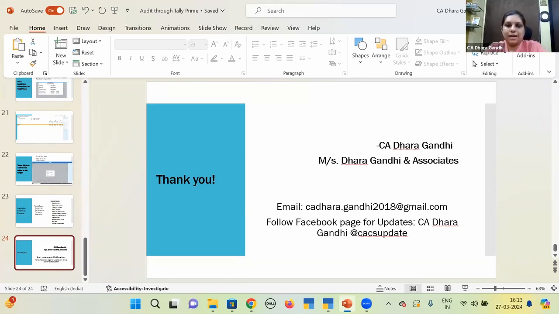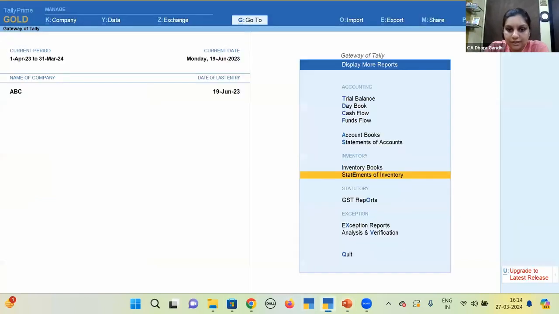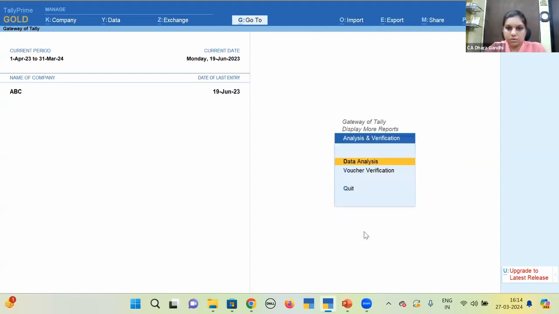How to activate the random sampling option. We have already covered how to activate the random sampling option. I'll show you once again if you want. We'll go to voucher verification.